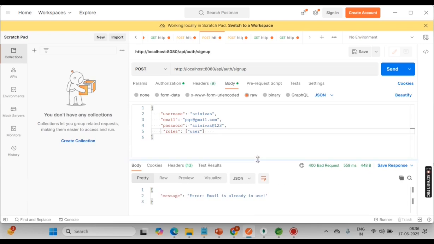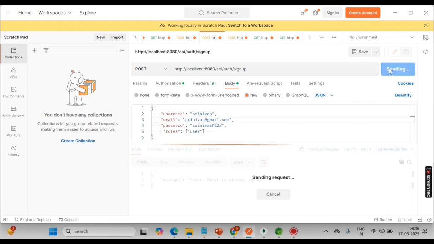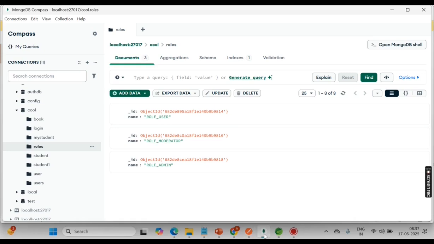Yes, we got 400 bad request. That means the email is already in use, so you need to change the email. So the email I am giving is Srinivas@gmail.com. So, user registered successfully. Now you go to MongoDB to check whether the user registered successfully or not.